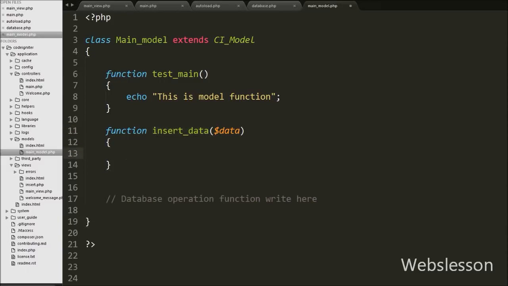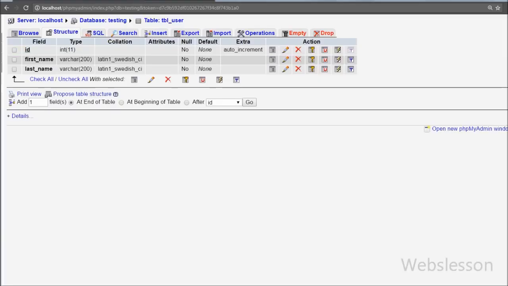In this we want to write code for inserting data. Here we can use the query builder class of CodeIgniter. This class will produce MySQL queries. Here we want to write an insert query by using this query builder class. So for this we write $this->db, which is the object of the database library, with the insert function with 2 arguments.